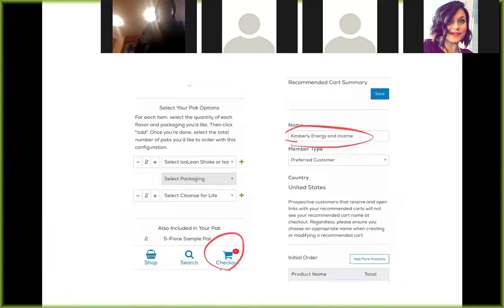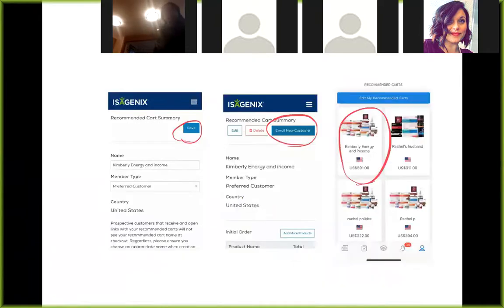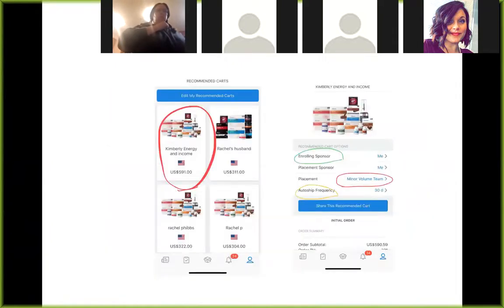And something that your app does, I'll show you. So you do that, you click save, and then you'll go and refresh your ISALIFE app. You can enroll your customer right then and there on your app. If you go back to your ISALIFE app and refresh it, you'll see Kimberly Energy and Income pops up as the first thing. So it is there. And then you're going to click that pack, and it's going to say, who's the enrolling sponsor? Is it me?